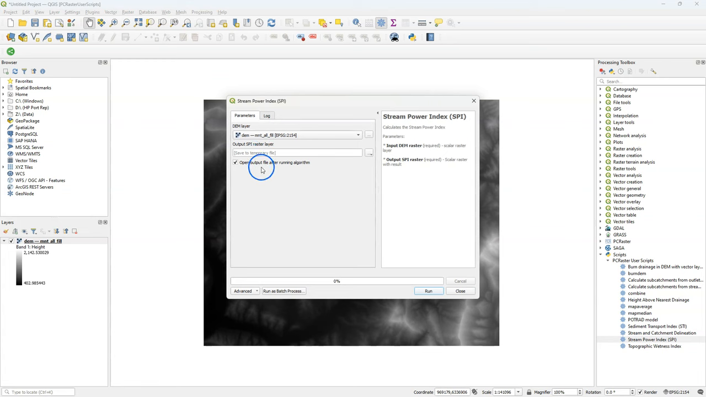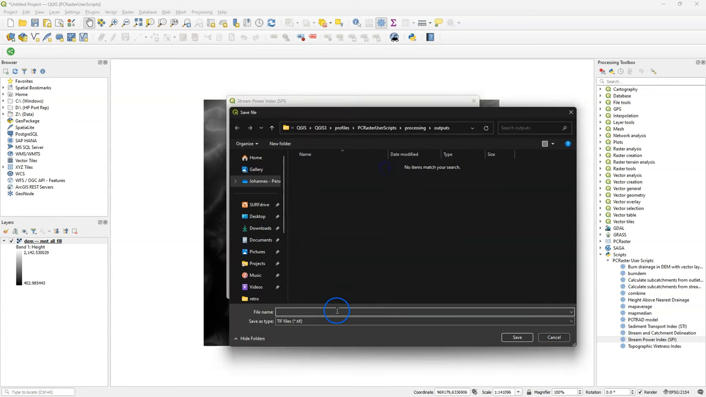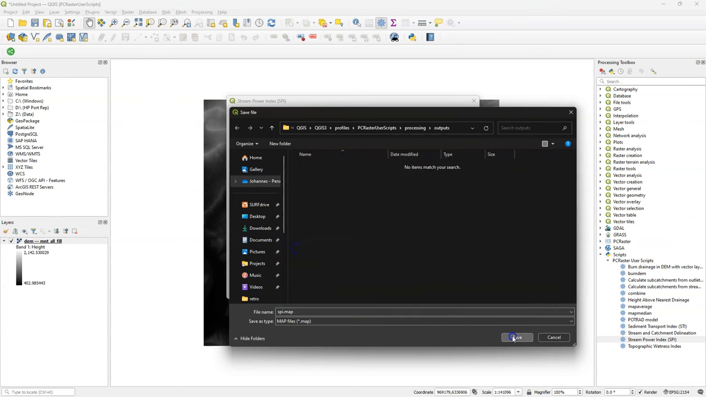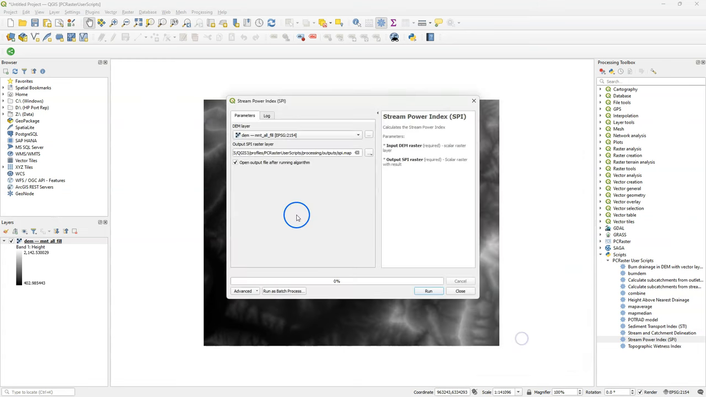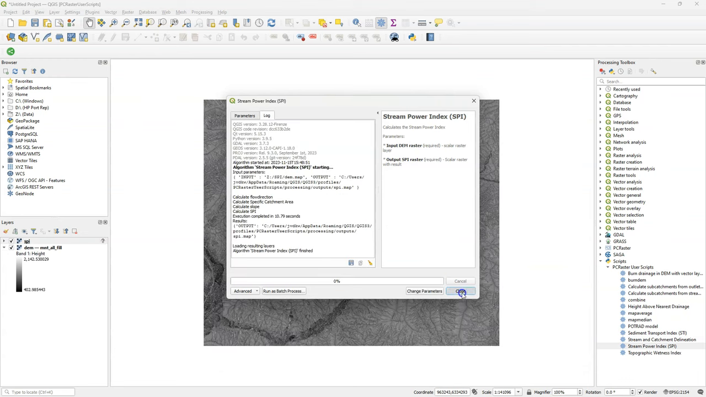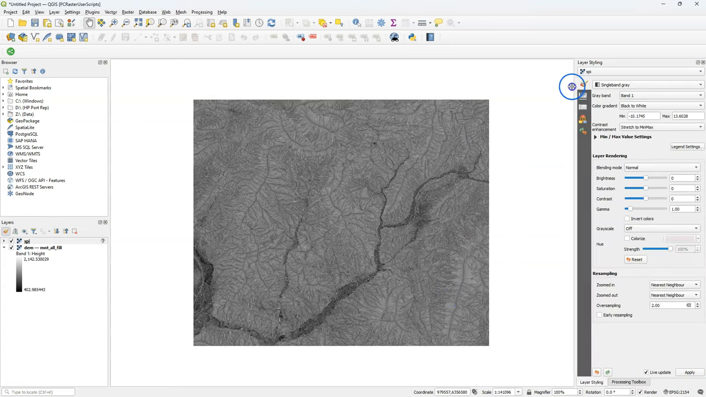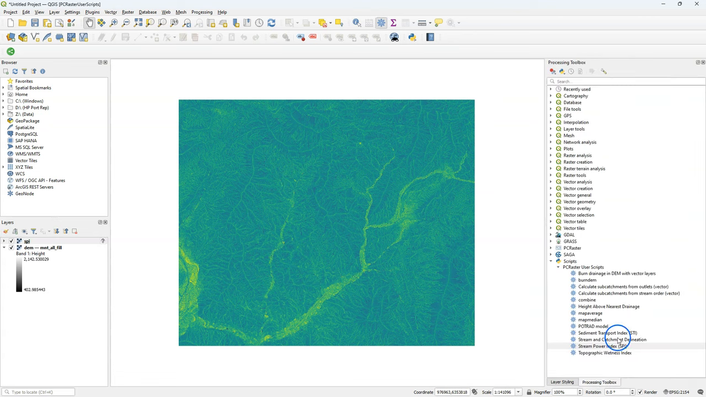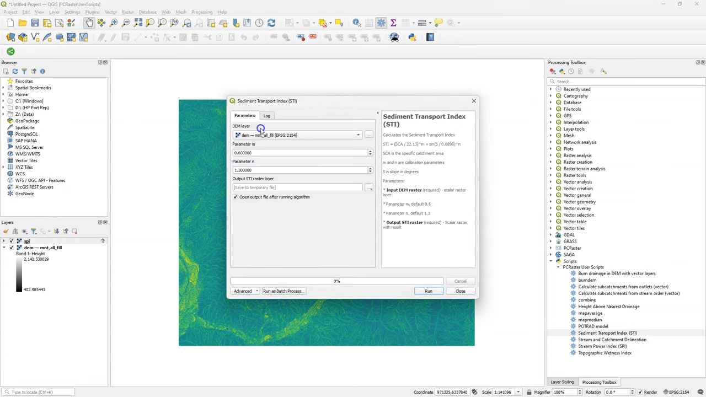Let's test it. I have a DEM here in PCRaster format, and I choose an output layer. Make sure to change the extension to PCRaster.map, because we are using PCRaster functions only. And click Run. And there's the result, which we can style. And here it is with the inverted color ramp. So in yellow, more the deposition, and in blue, more the erosion.